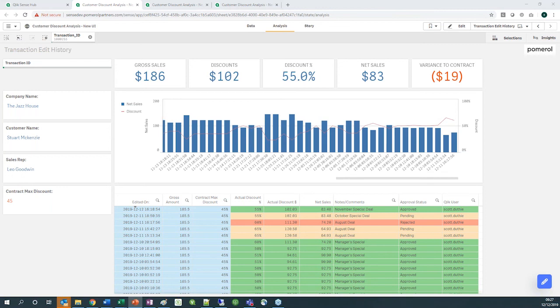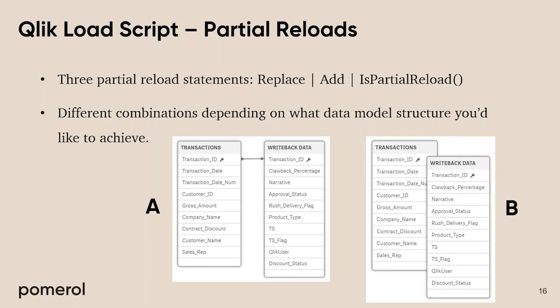Okay, so we need to use partial reloads of the Qlik app to minimize the time it takes to pull that data back from SQL into memory. We might have a Qlik app that has a huge transaction table with millions of rows, so we obviously don't want to reload the full application each time someone makes an edit. Now, Qlik has three statements that can be used to trigger partial reloads: the replace statement, the add statement, and the is partial reload statement. Depending on the use case, we can use any combination of these statements to cater for our particular use case.